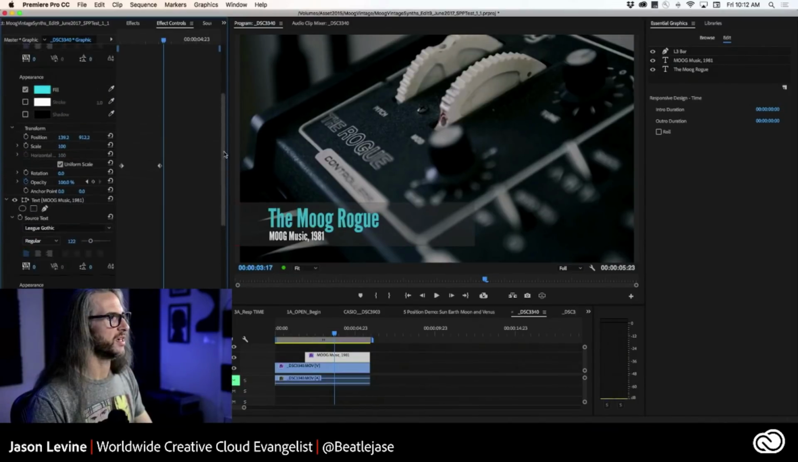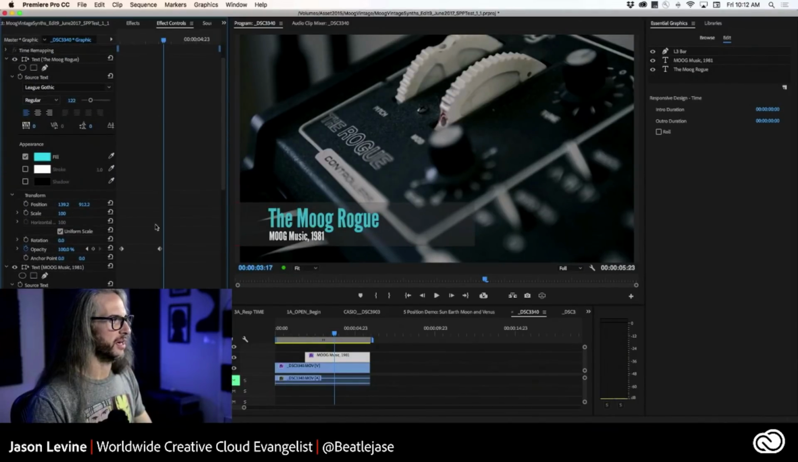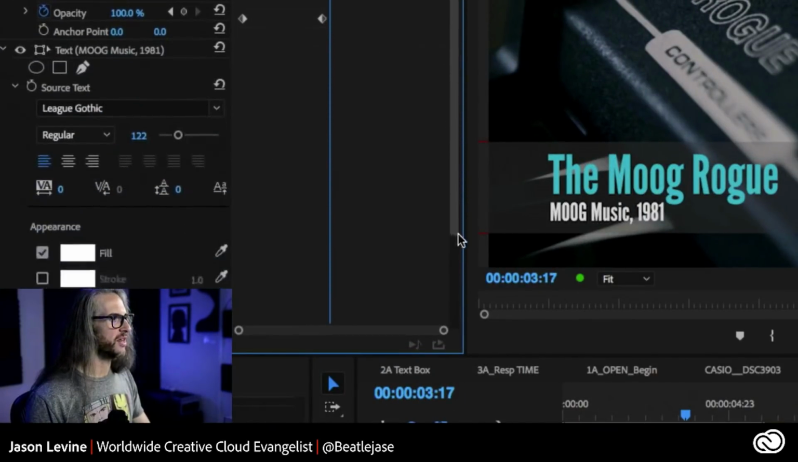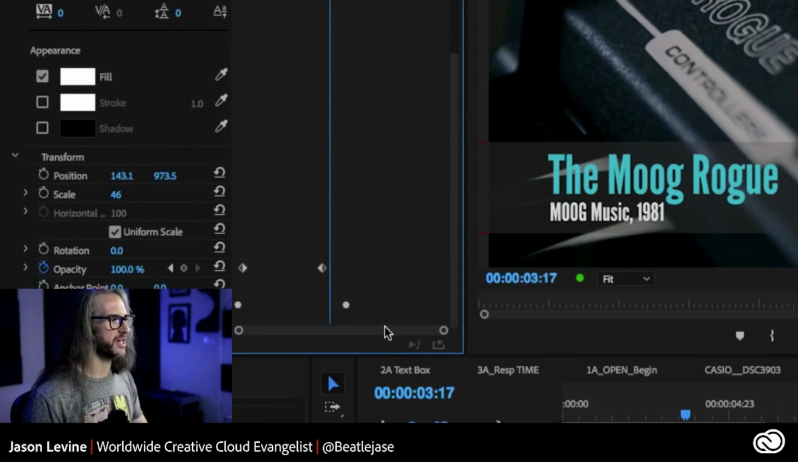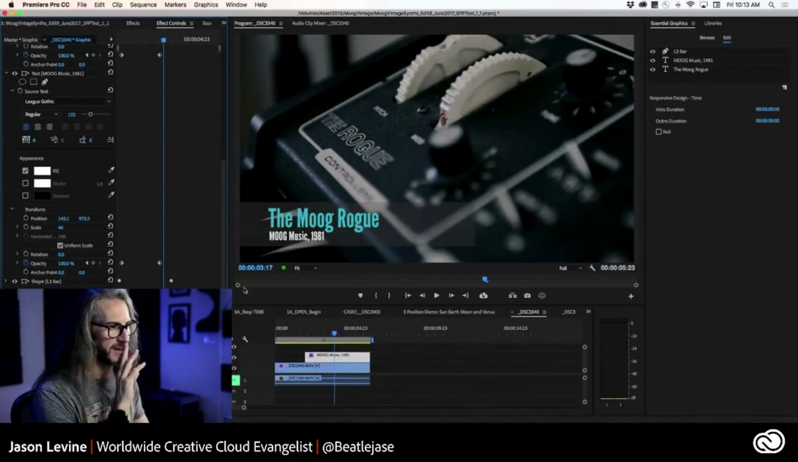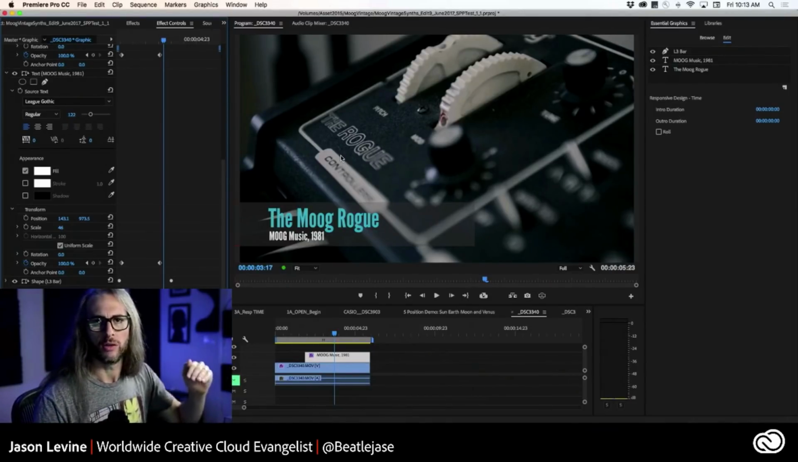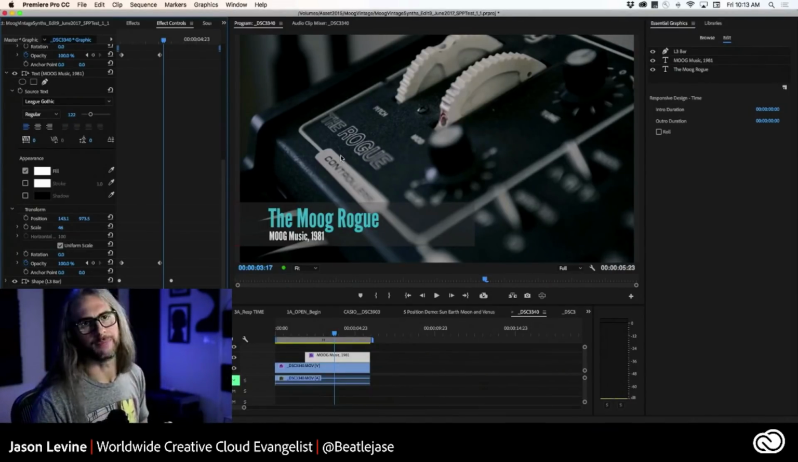So you can see on the MOGRT text, we've got some opacity keyframes, right? Similarly on the Moog music text, same thing. And then on the shape layer, same thing as well. This is also opacity keyframes down here. I always want this to appear in this exact position in the bottom left-hand corner of the frame, all right?